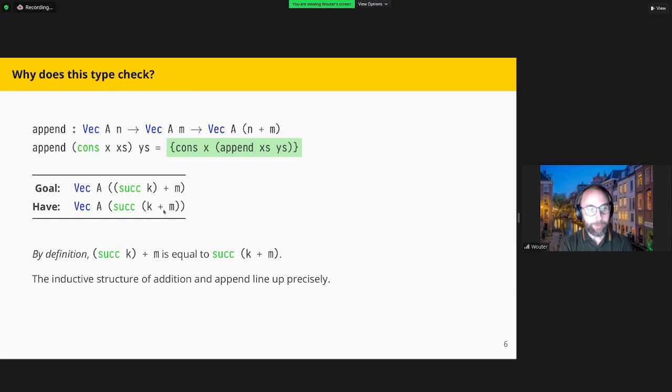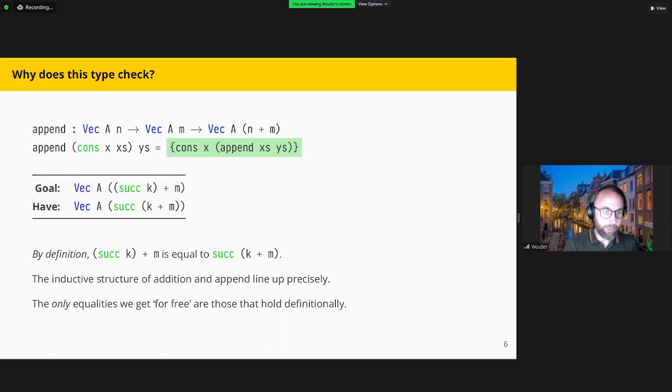So what's nice about this example is that the inductive structure of addition and append lines up precisely. So that's great because I don't need to do any other work. But the bad news is that the only equalities you ever get for free are those that hold definitionally. So in particular, suppose I try to write a function on vectors where I manipulate these numbers, and I rely on addition being commutative. That doesn't hold definitionally, even if it's true. So I'd have to do some more work in order to convince Agda that that definition really does type check.